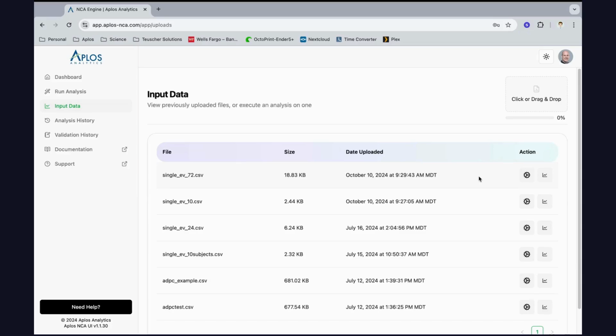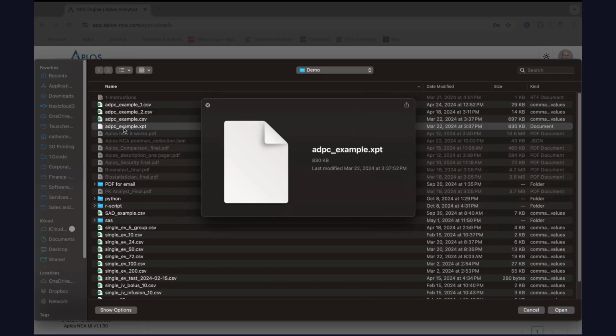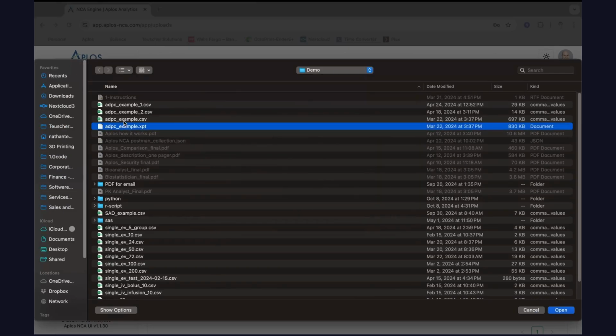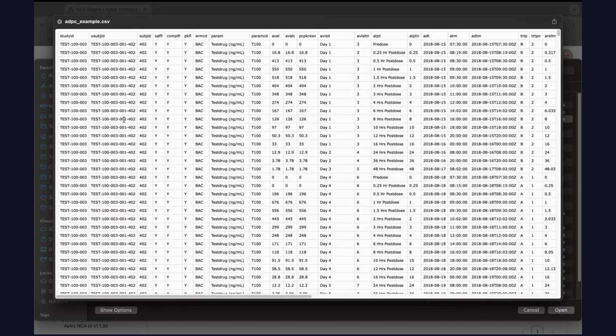Now, with that conversion process, when we do the analysis, we return the original formatted file as well as the converted file to you so that you can verify that the conversion was done correctly. But let me show you now how you would upload an ADPC data set. This is a SAS transport data set, so I can't actually see it. I'm going to click on this one, which is a CSV conversion.